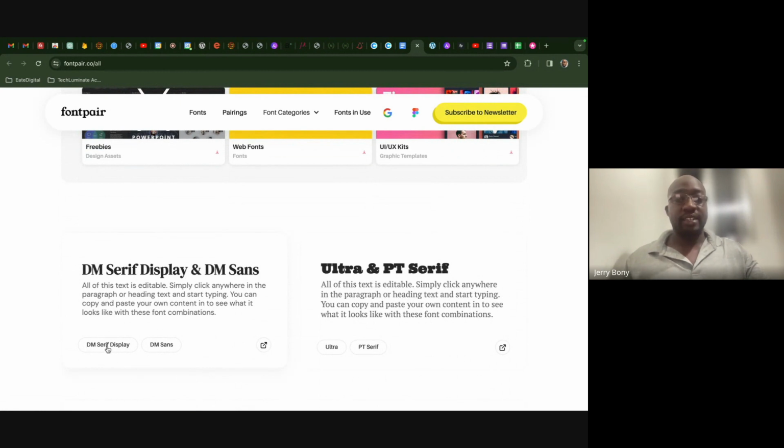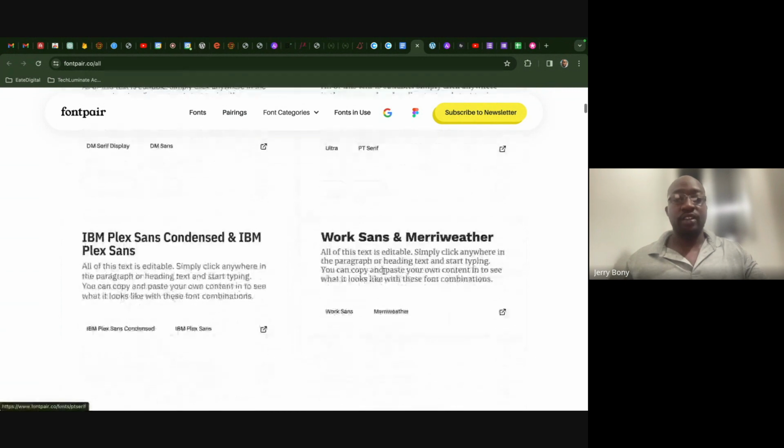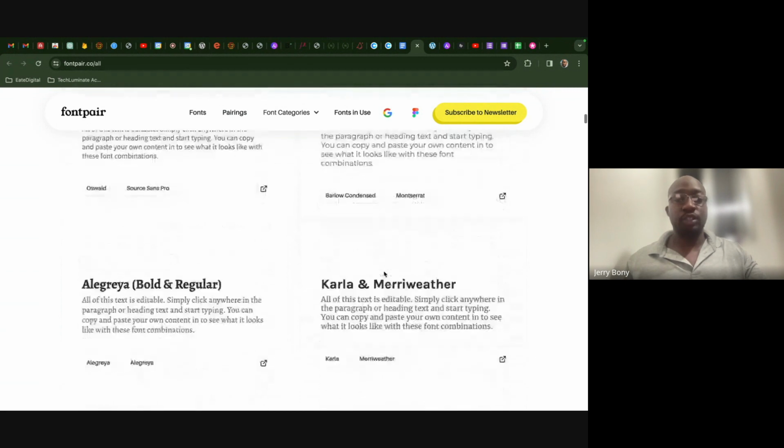So you can have like a DM Serif Display. This is like a headline, and under here is like your subtext. This is your body text. So you can set it site-wide in Divi. You can go through here and look at these different combinations and say which one you like.